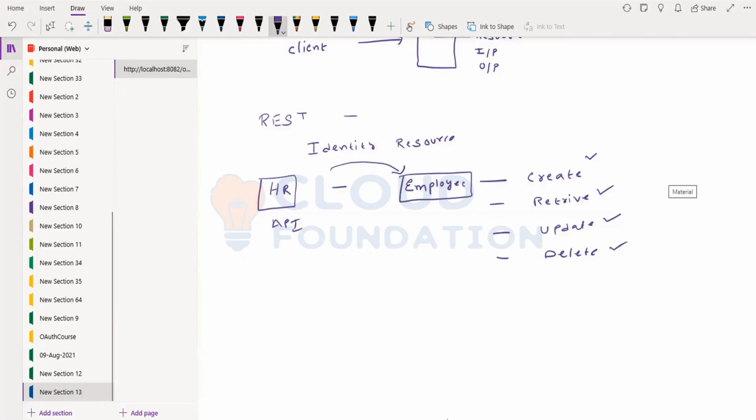Right, employee is not a simple string or an integer. It is an object. It has some properties. An employee object has properties like a name, an employee number or employee ID, and a designation. Some more properties are there for each employee. So this is an object, not a simple string. This is called a resource. I call this a resource.